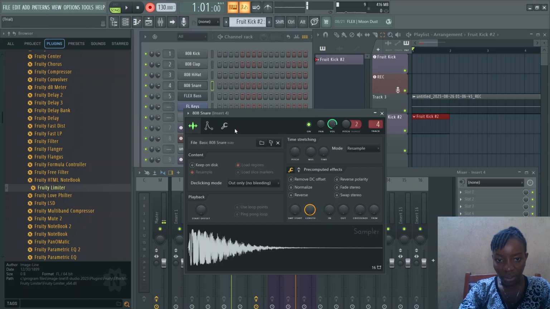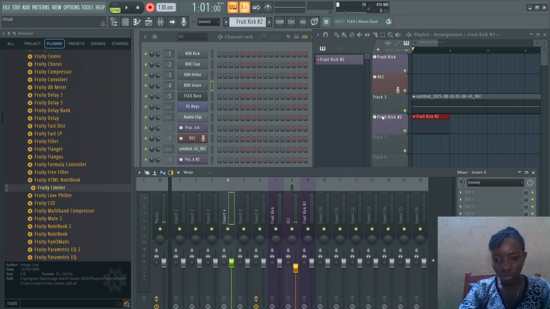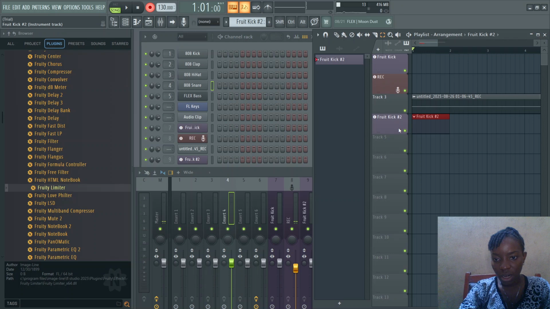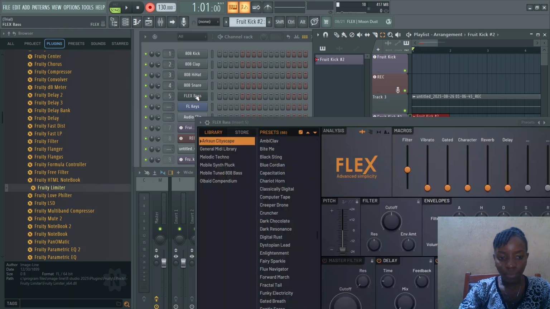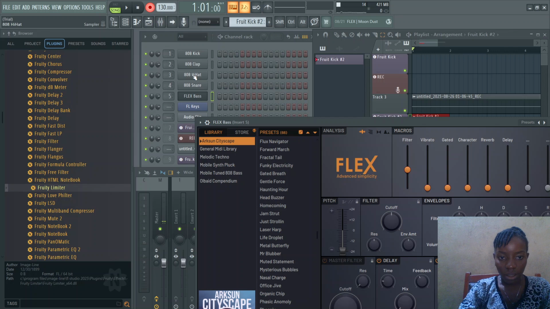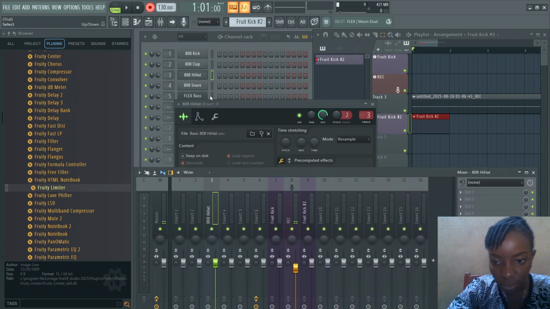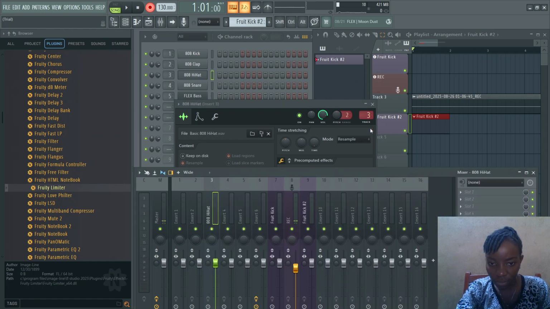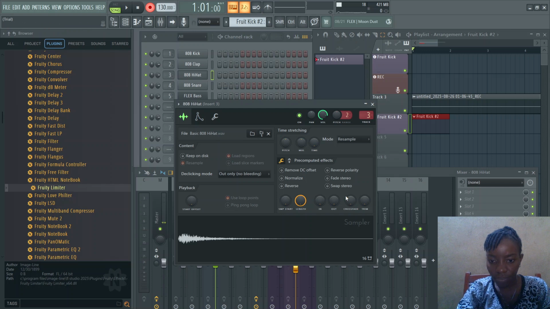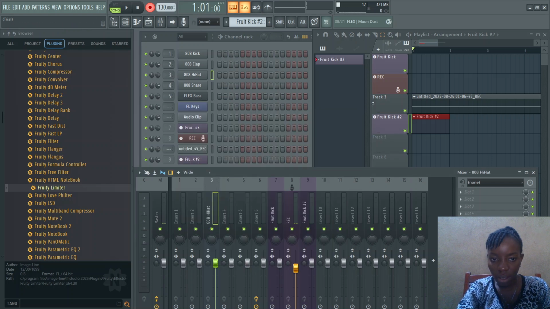So this is the channel track, and this is saying channel track 4. It's just been replaced for track number 2. So I'm just going to put this up and press Control L to see if that works for me. So once you do that, just rename.